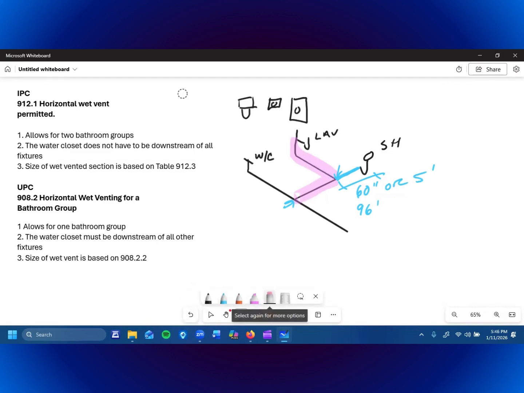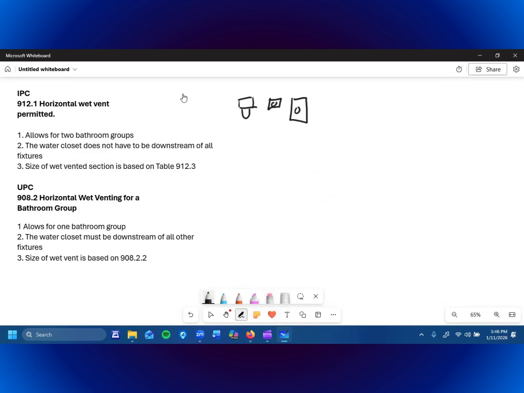Here, let's erase this. Ah, there goes my line. There. Now, that's one example. Okay. How else can we run this? What's another way to do this? We could, let's see, we could run this straight across.